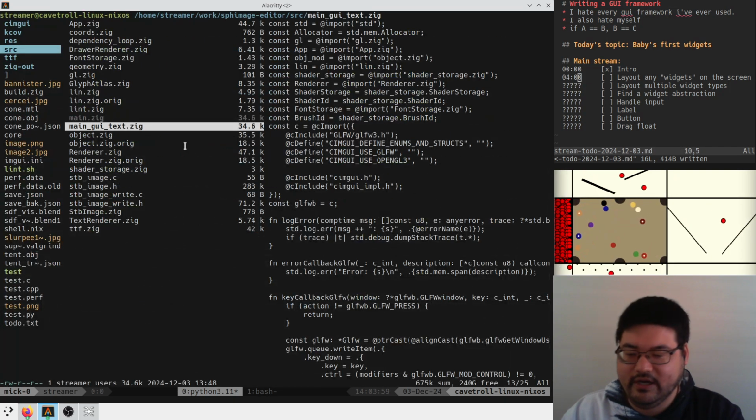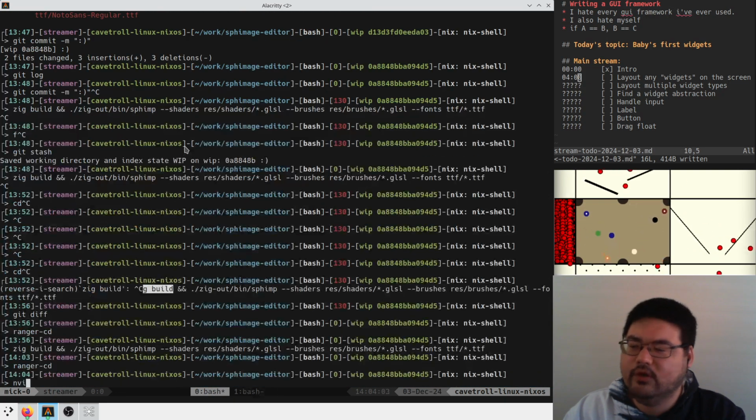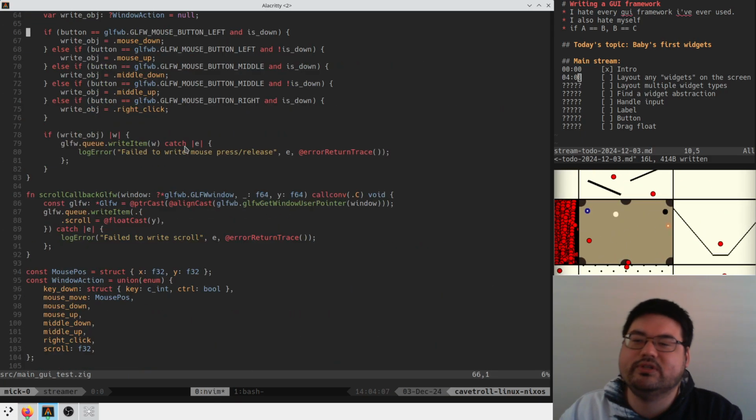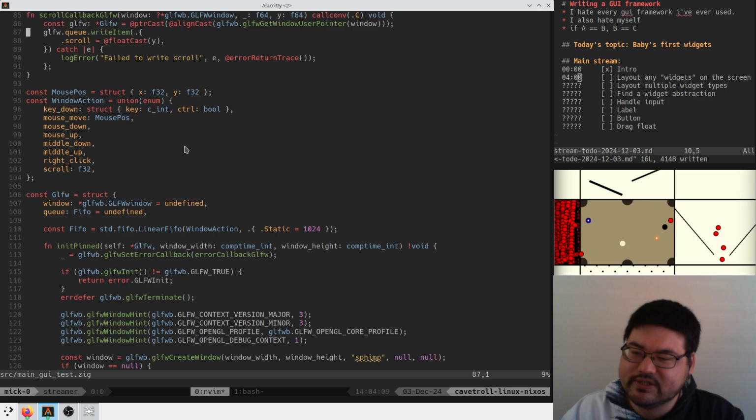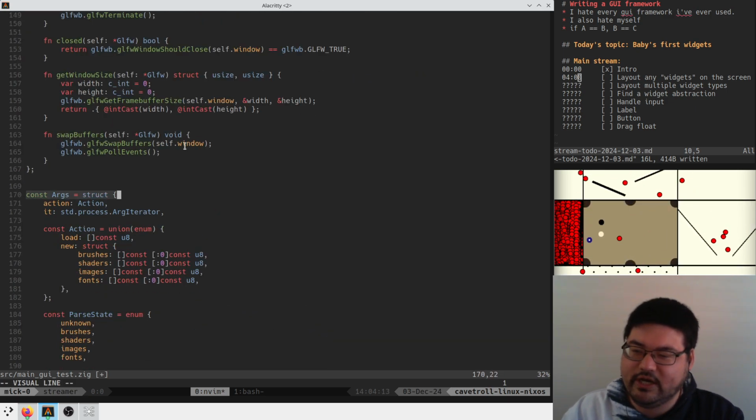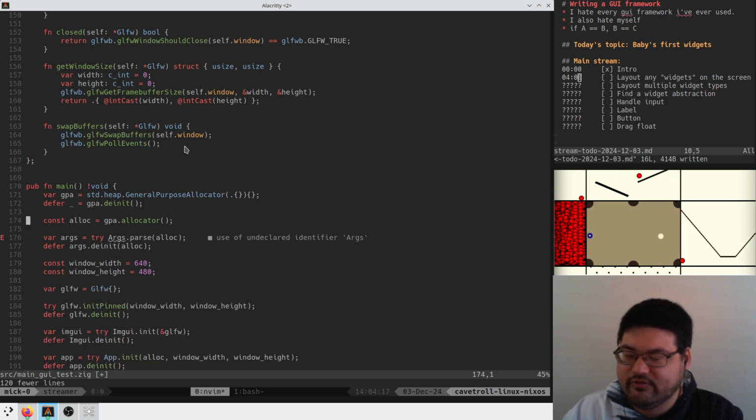Did I type text? I did. We've been working with text so much recently. Let's go into main GUI test and just start nuking stuff that we don't need. There's window initialization stuff and input handling stuff in here that's nice to keep around. Anything ImGUI related we'll ditch. Any argument processing we'll ditch. Any GL shader stuff we can get rid of.